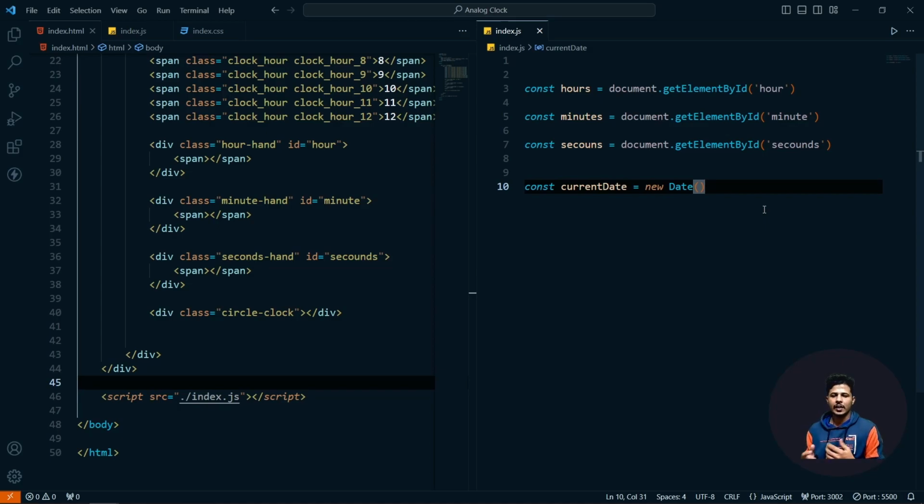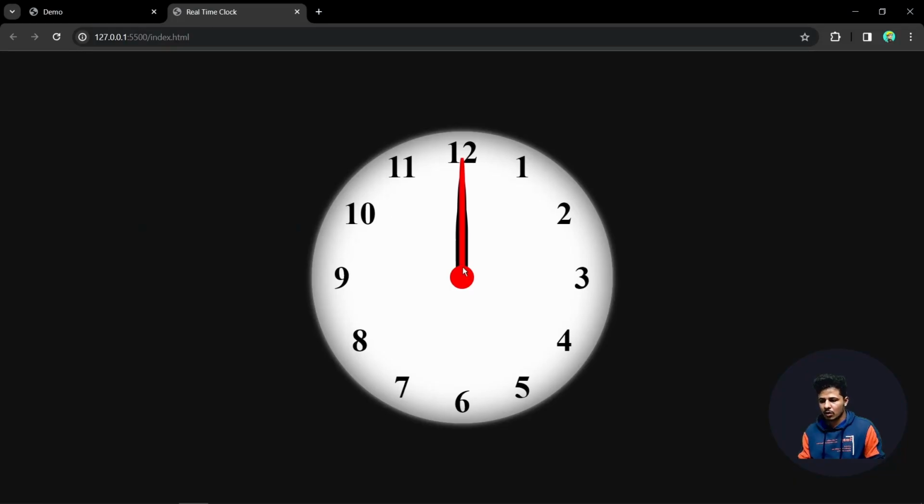Now we have to see what exactly we have to do. Okay, so it's simple. We have to rotate this particular thing. Okay, we have to rotate the hands.